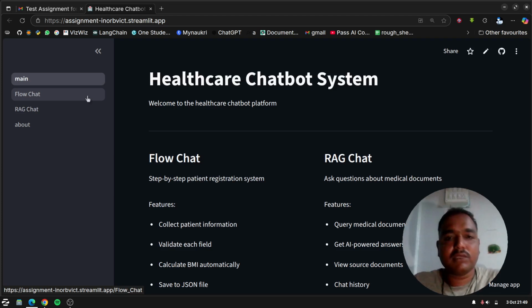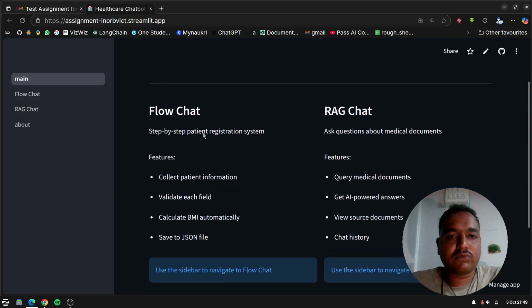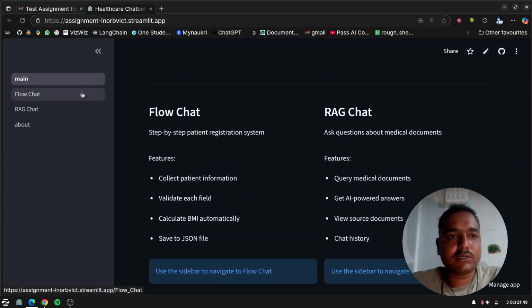Another part is a RAG-based chatbot. When we put our information in the format of PDFs, text, or websites, it will be read and create our knowledge base, and create an information system with that. Okay, let's go with the flow chat. I'll show you first of all how it works.